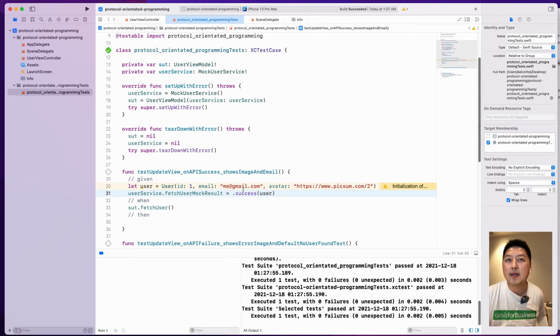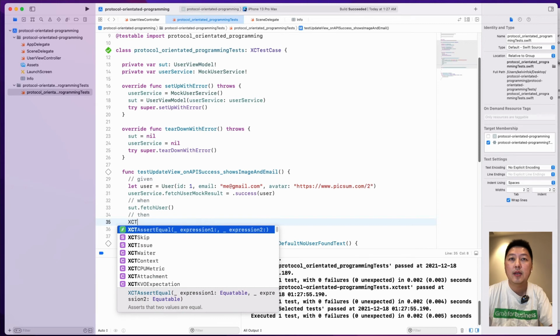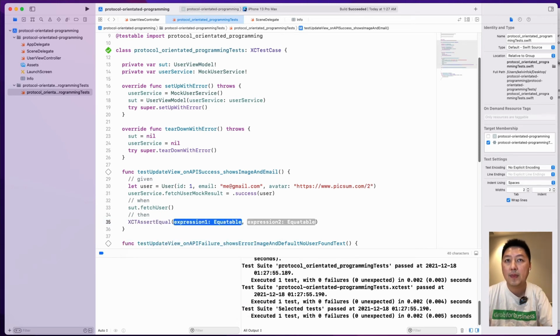So what I'm saying is that, given this result, the user, when user service calls fetch user, this is the result that I want to mock. Then I can do XCTAssert. Now this is the part where I'm asserting that the update view will return to me me@gmail.com, as well as this URL string over here. So how am I going to do that?